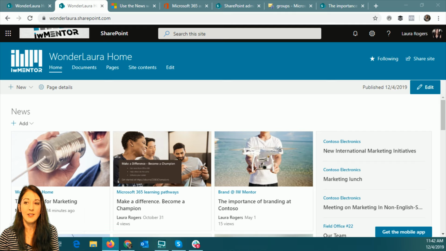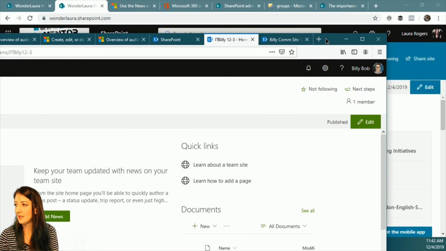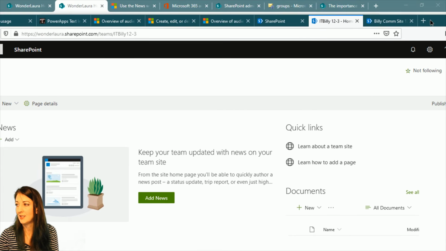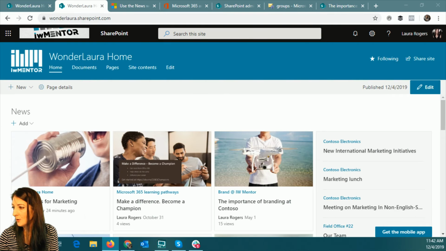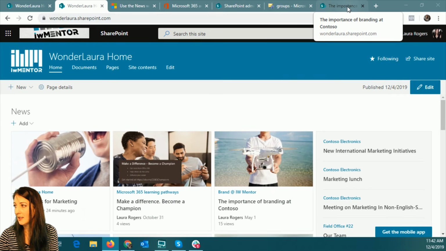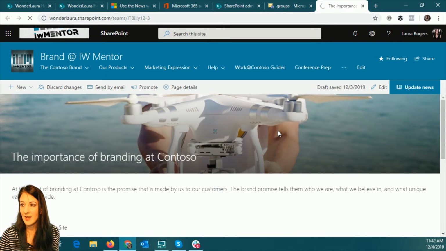Okay, so the IT Billy site, I do not have access to it. I am a SharePoint admin, but that doesn't necessarily give me access to the site. I'm logged in as Billy here. So this is Billy's site that I just created yesterday that's just empty. And I am going to try and authenticate to that as me. I shouldn't have access to it.